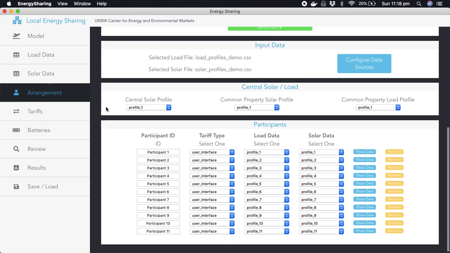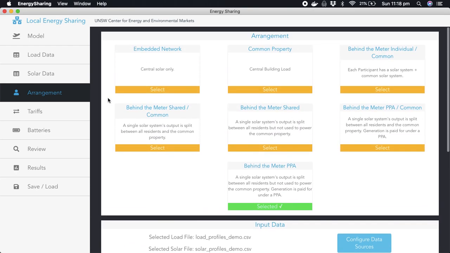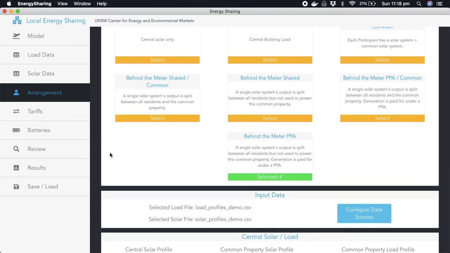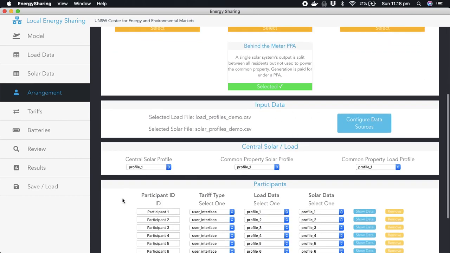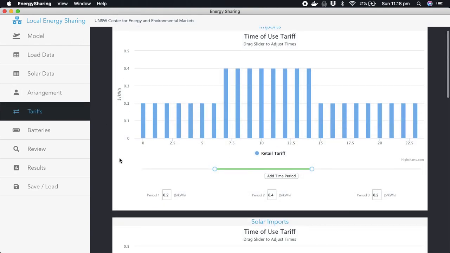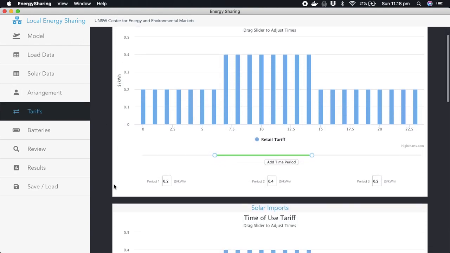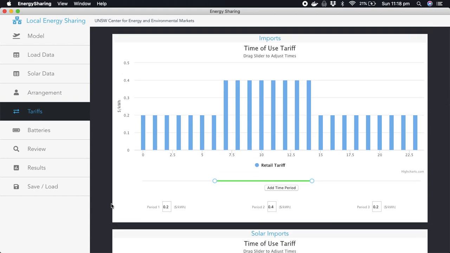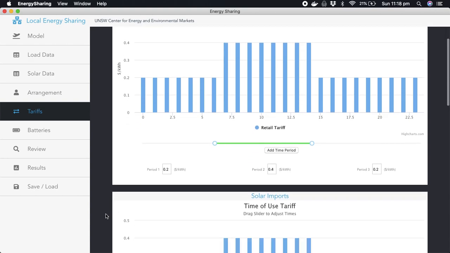Okay, so once you've set up your arrangement, and that is basically how the energy is going to flow, where the data is coming from, and who the participants are, and where each individual participant's data is coming from, participants being residences in an apartment block in this case, we can now move on to tariffs. So on this screen, we get the option to configure what tariffs participants might be facing in this system.